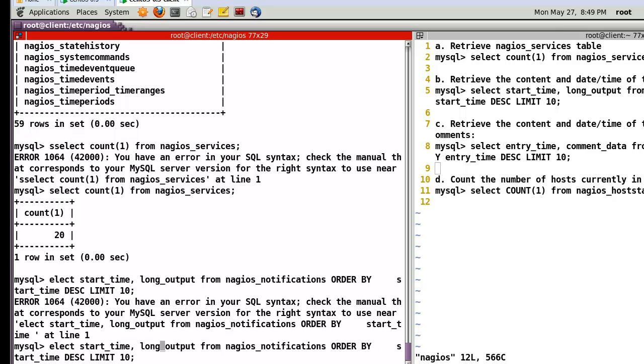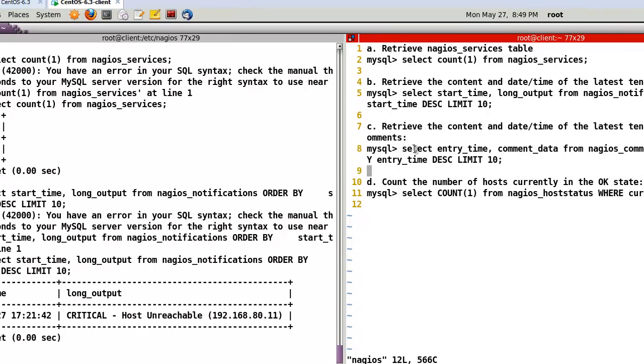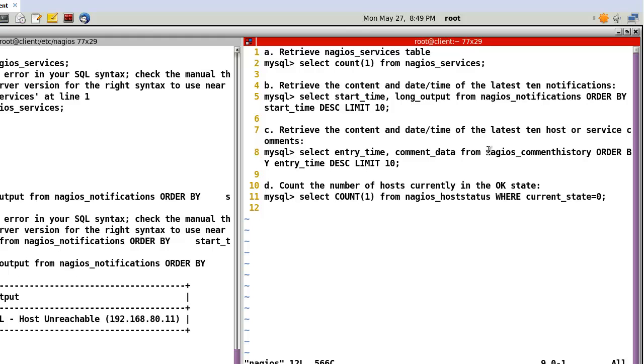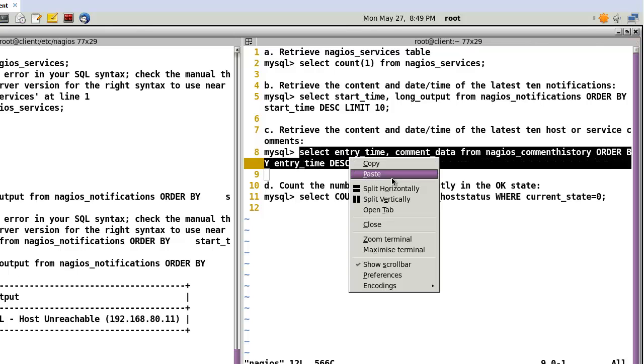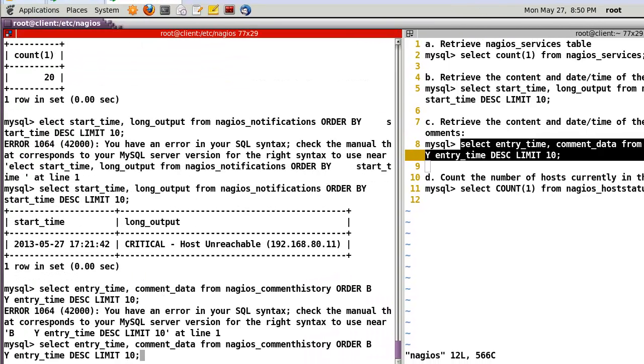Okay, first select. So in my case, I found the critical host. This one, 8.11, means the router. So here, this is the latest notification. And after that, number C, retrieve the content and the date and time of the latest 10 host and service comments. Then let's try to use this one. Copy, paste.